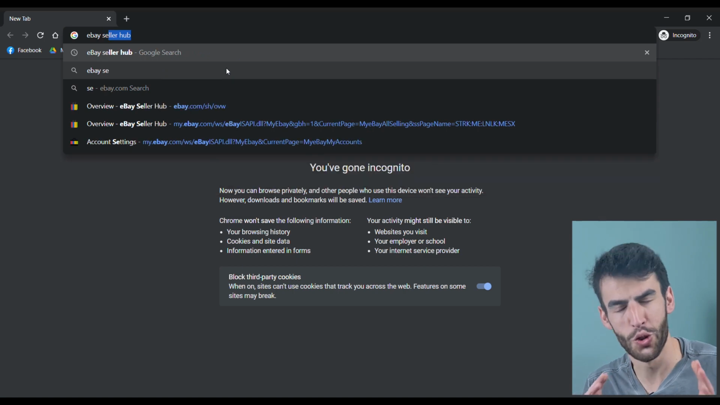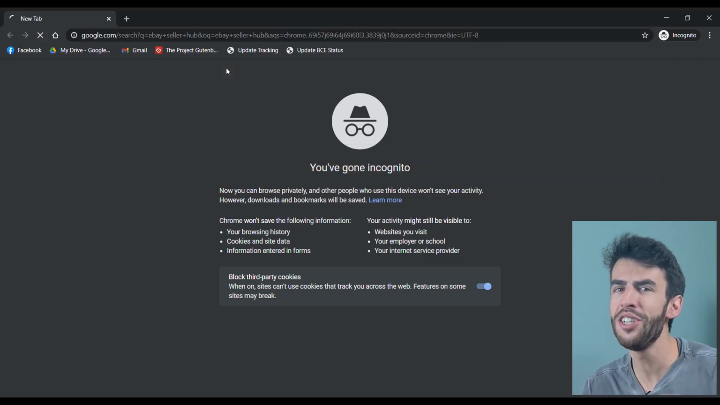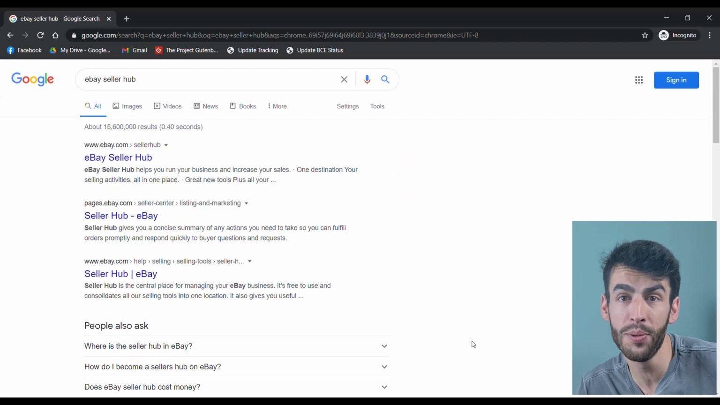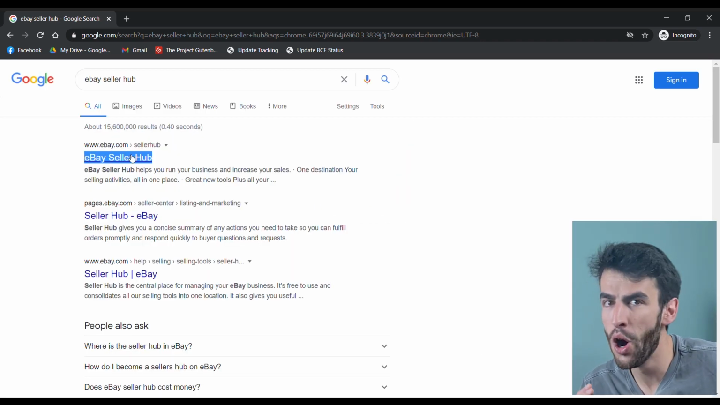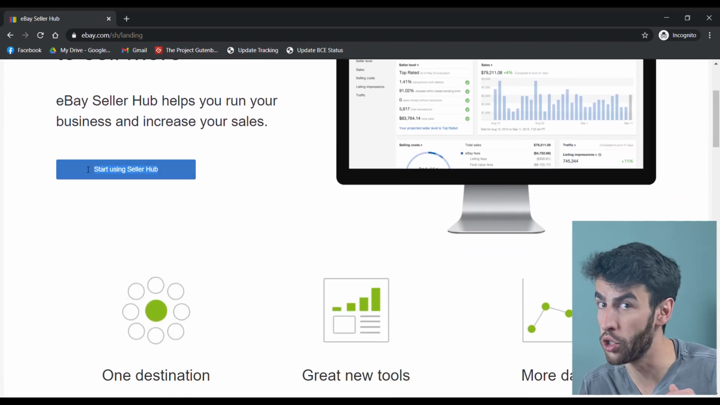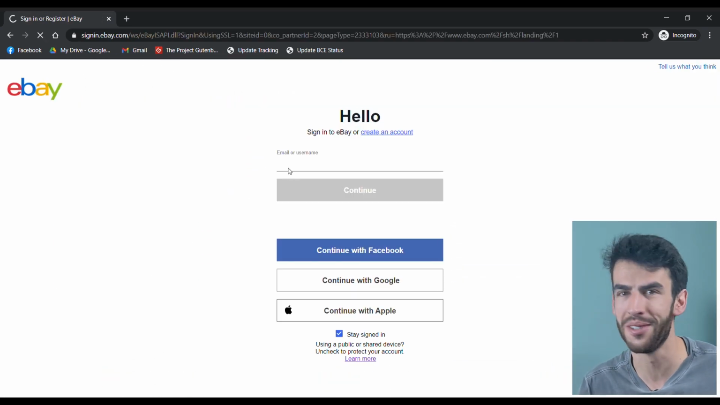Got it? So, how do you set up Seller Hub? Super easy. Just Google eBay Seller Hub and the first link that pops up is the right one. Open the link and click Start using Seller Hub. Just go through the login and you're done.